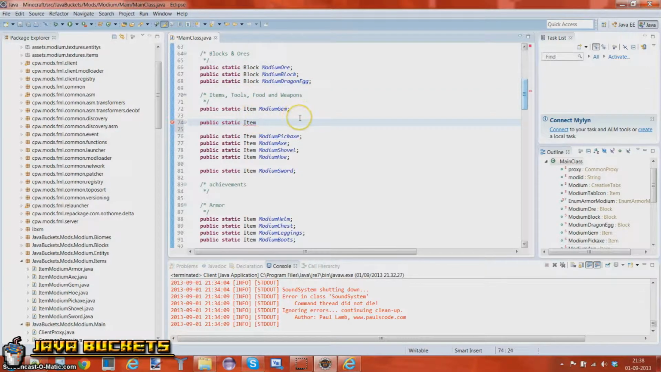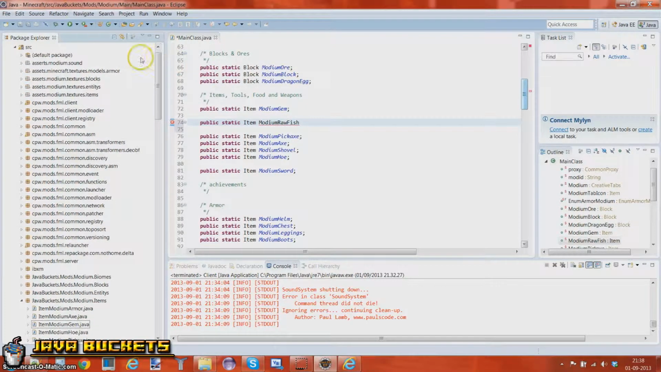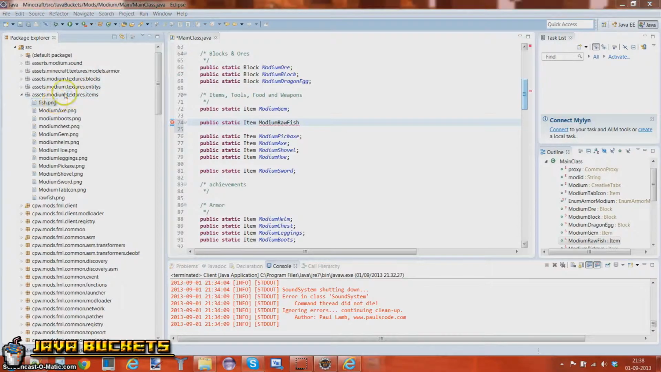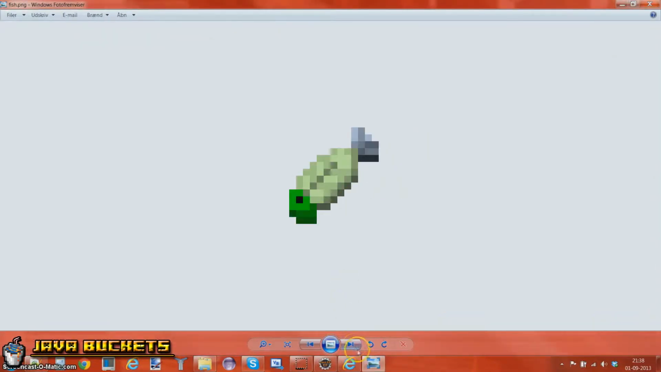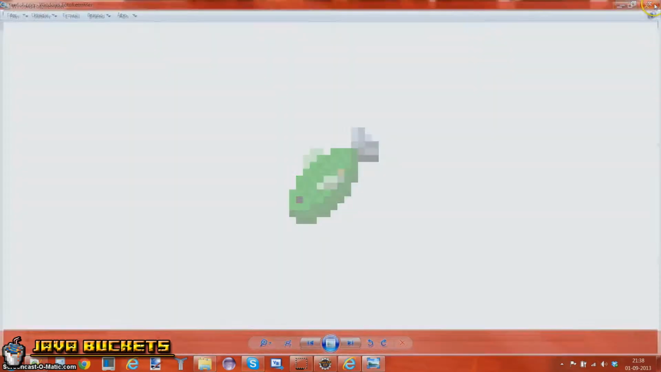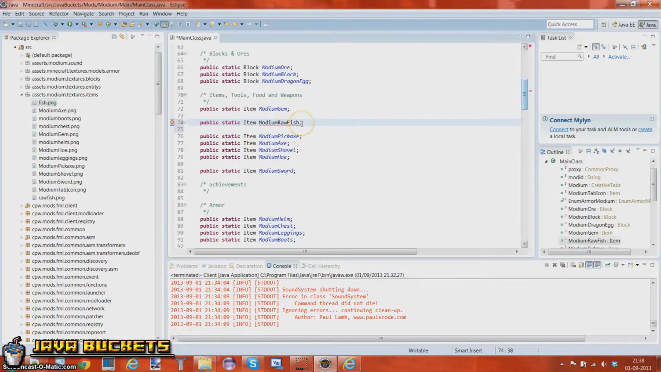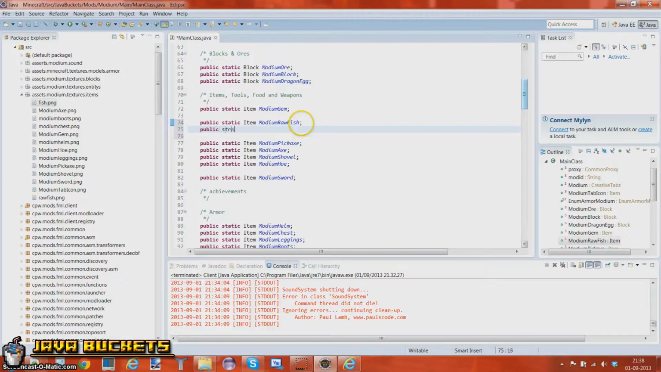Which means you've got to put item there, and then we put in modium fish. We're going to make fish because I already made that in my previous tutorials. I have my textures right here, I can just show you. I have fish, and I have the raw fish, which is this one. So we've got fish and raw fish. Then we've got public static item modium fish.